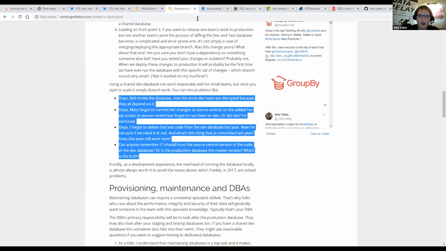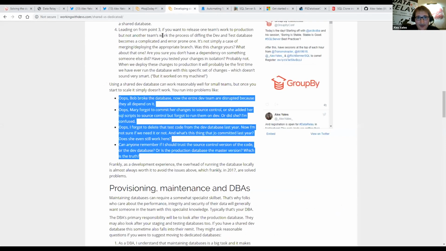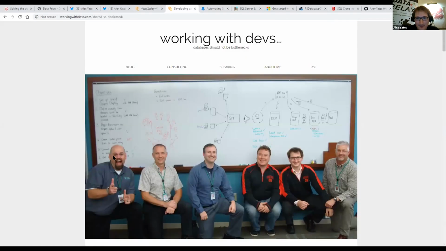Well, one thing we could do, and certainly this is a great idea, is automating your SQL Server installation. And there's a blog post here by Bob Walker from Octopus Deploy. Actually, you know what? Bob Walker is in this photo at the top. This is actually unplanned. I'd forgotten about this. It's a fun way the worlds collide.